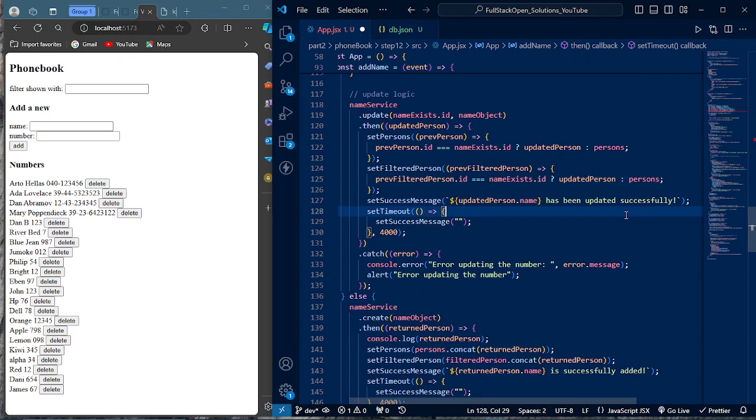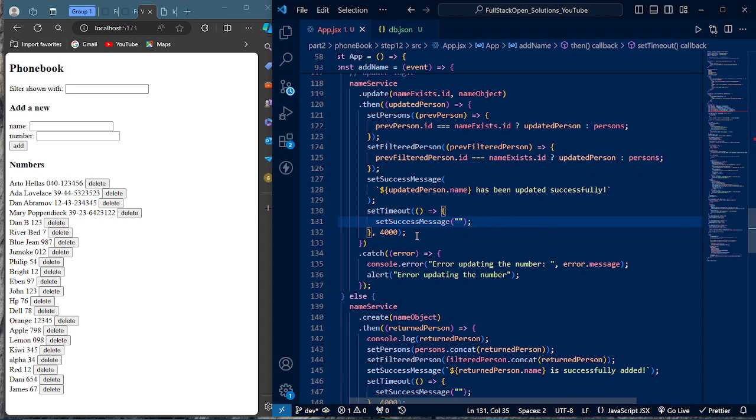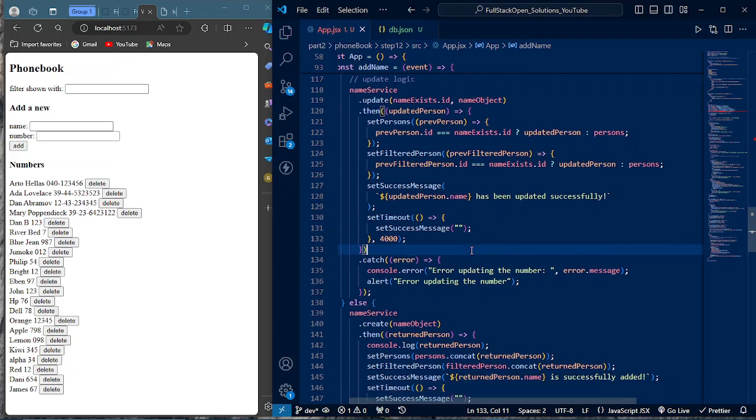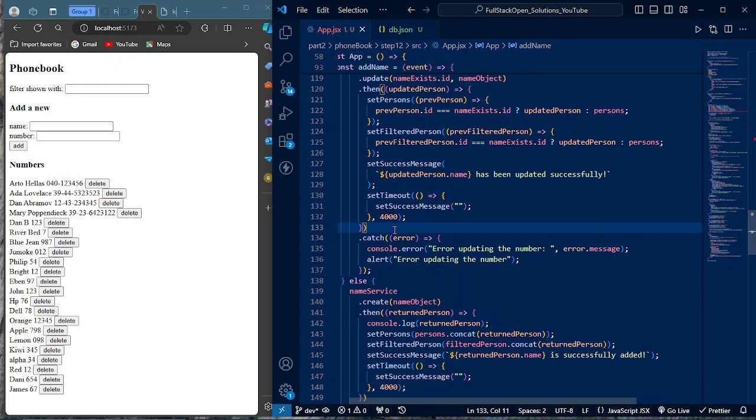So we are gradually refactoring our code, right? Then after this is done, for it to disappear, we set the success message to an empty string. That's after 4 seconds. And that's the purpose of using this set timeout, right? So let's save this. All right, so I think we've done that for the update. And at some point, we are still going to use the error message. I think that's going to be used inside this catch, right?